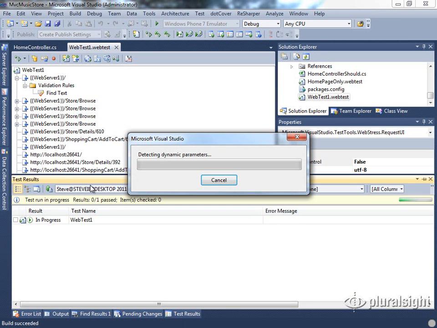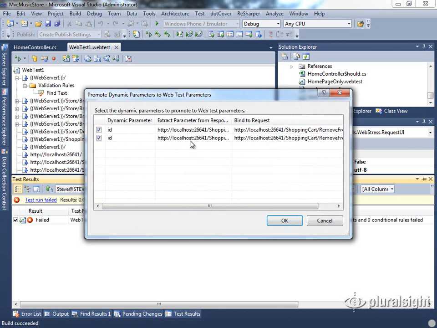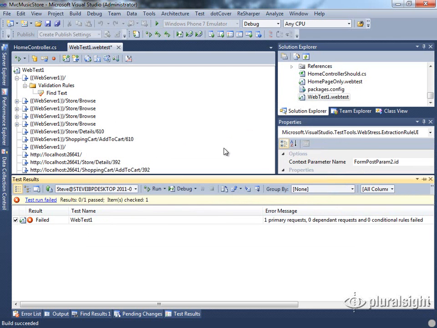And these things have been added, and as part of the detection, Visual Studio is going to see these form post parameters, and it's going to give us the option right here to promote these to web test parameters and give them a name. At this point, we can go ahead and accept these dynamic parameters, keep the name of them or change it if we wish, and say OK.